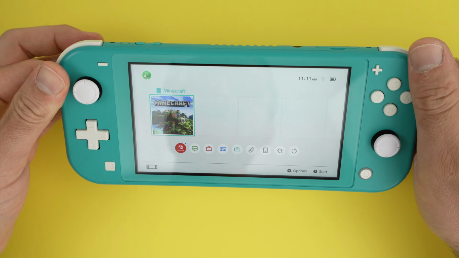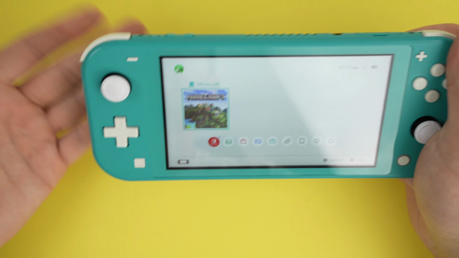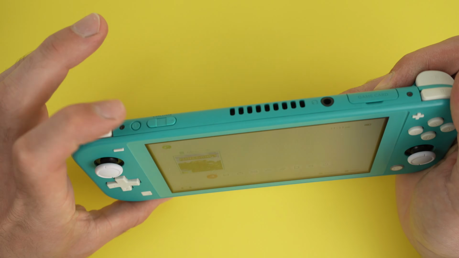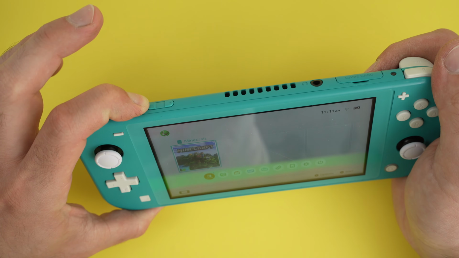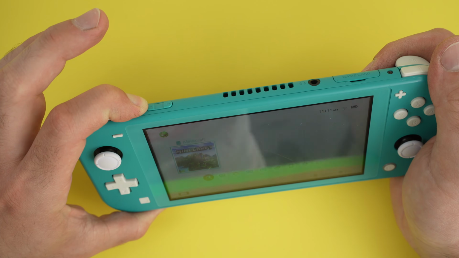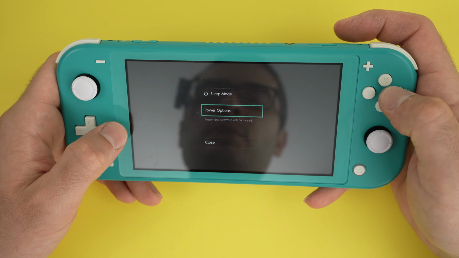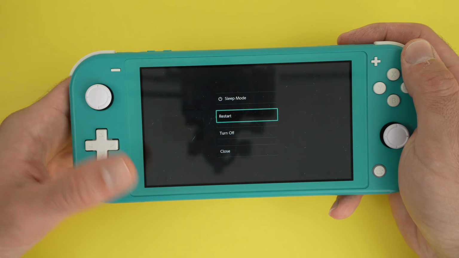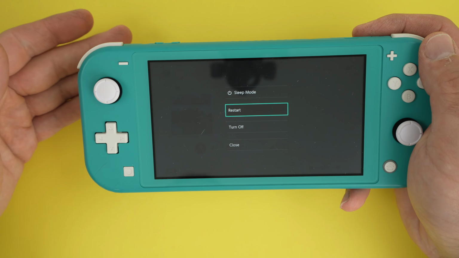Hopefully this fixed your issue. If you're still having a problem, another thing that I didn't talk about, but go ahead and restart your Switch simply by pressing the home button here. Then select power option, select restart, and try connecting again to your Wi-Fi router.